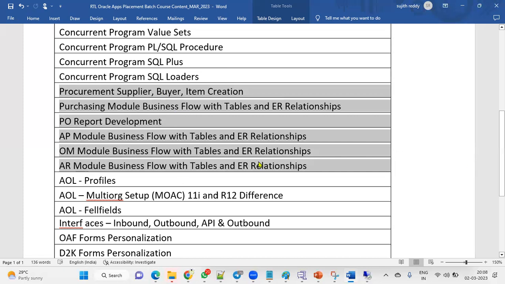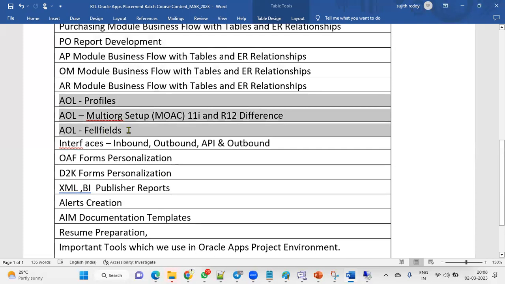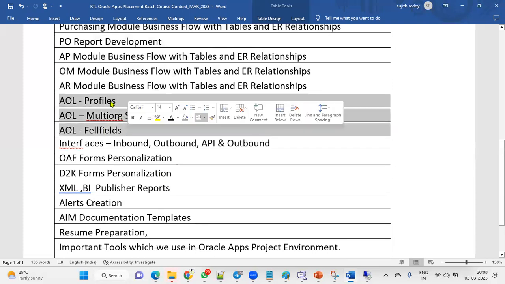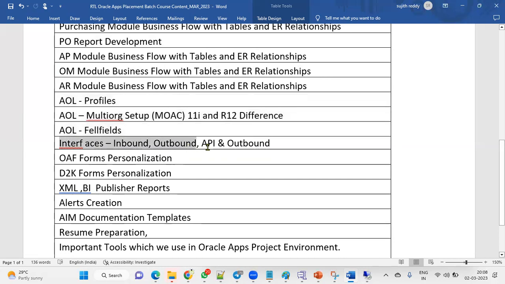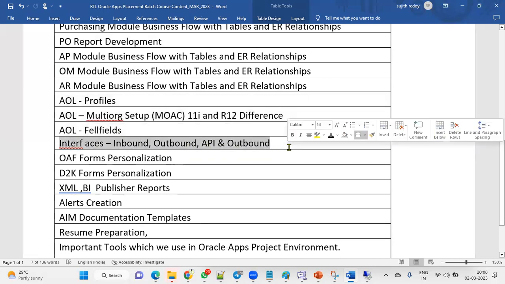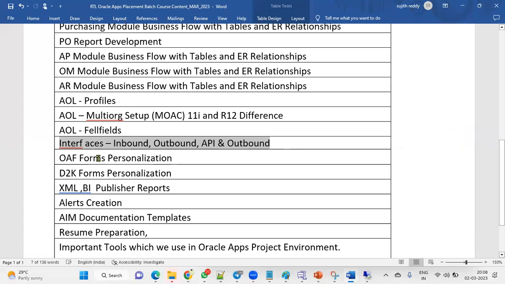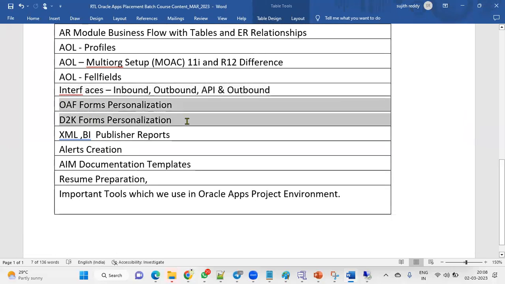Then after that, we'll learn some functionality about the product. It's a theory part: profiles, multi-org and flex fields. And then we'll do the data conversion. This is very important: extract the data and load the data. And then we'll do some personalizations and customizations, XML reports and BI reports. That's what we are going to perform here.